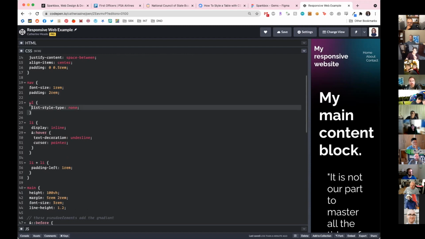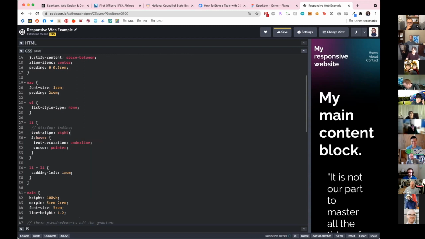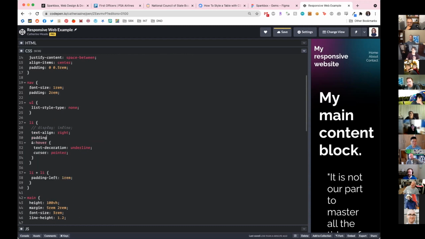So list style type none takes the bullets off, but we can take off this display inline, I think. And then do a font size or text align. My one weakness as a developer, I have many, but my biggest one is coding in front of people. So I aligned it to the right to make it look a little bit more pretty on the right side of the page. And I'm going to add a little bit of padding. So 0.5 rem. You could do em, but because it's the smallest font size, you can do it either way.